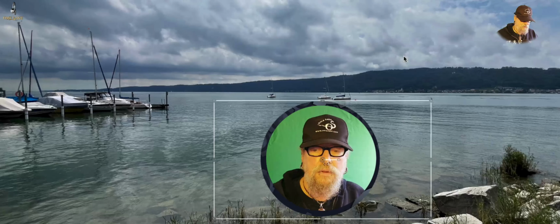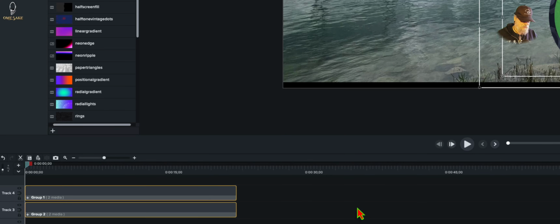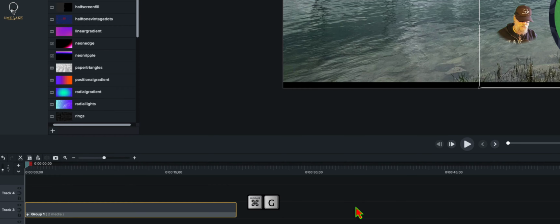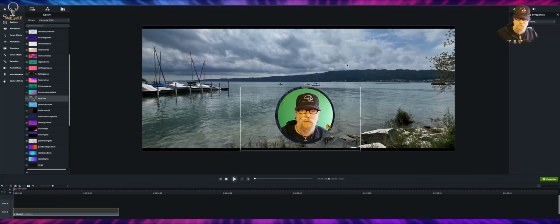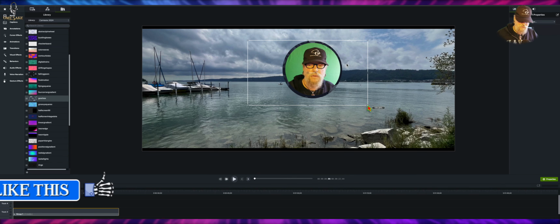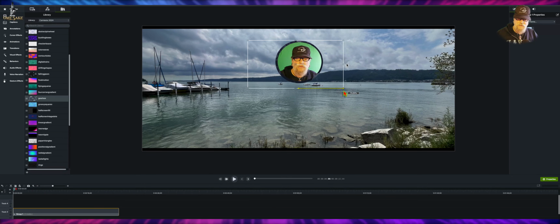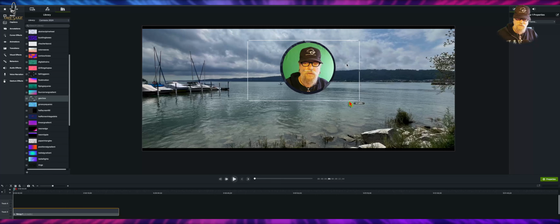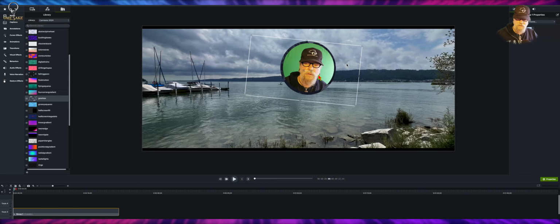If you want to move it, take the two groups, make it into one group. Now you can move it. Resize it, even rotate it if you want, animate it, whatever.